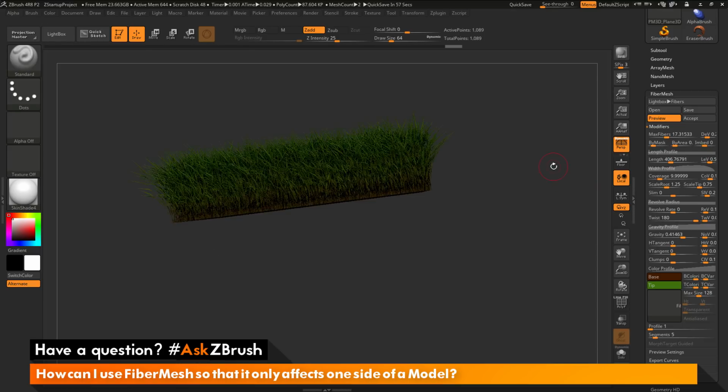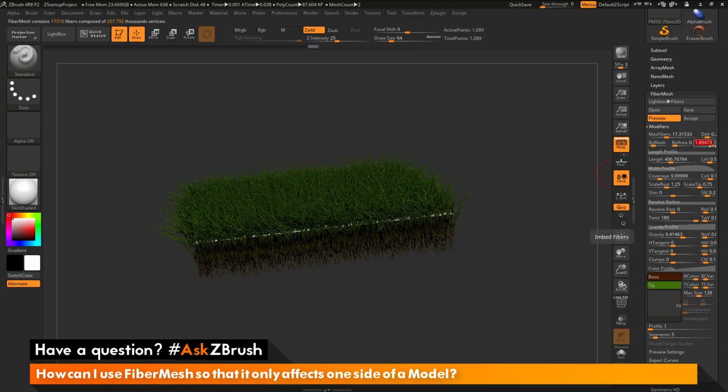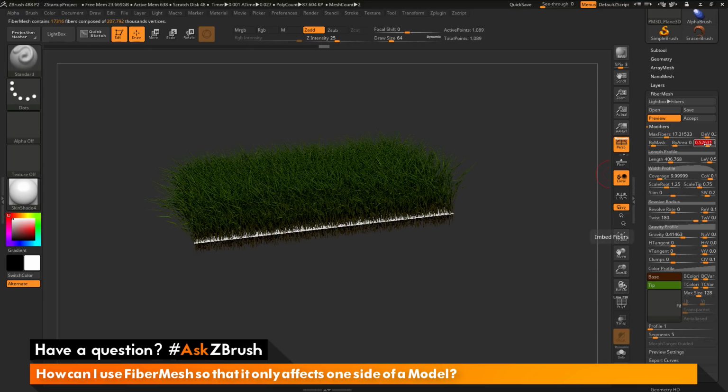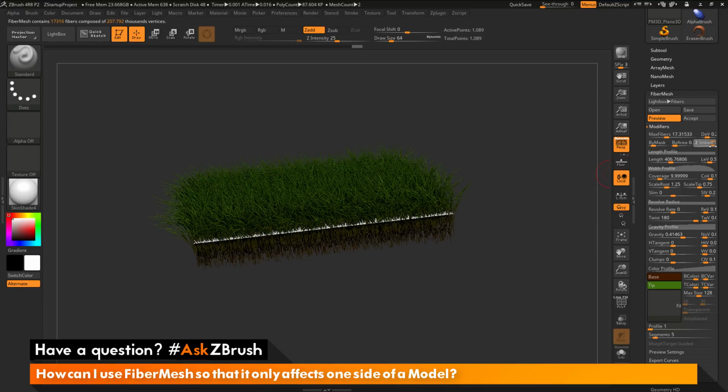Now, in addition to the double-sided functionality, there is also this embed slider here in the FiberMesh menu. This will allow you to embed fibers into the surface. So for this fiber that I selected, this was set to 0, so none of the fibers are going through the ground plane there. But if I change my embed to a positive value, you can see that the fibers will start going through that plane. It's just going to change the offset from the surface with those fibers.